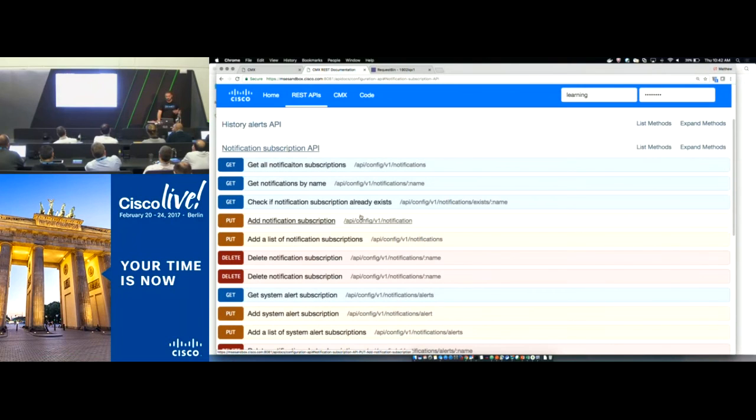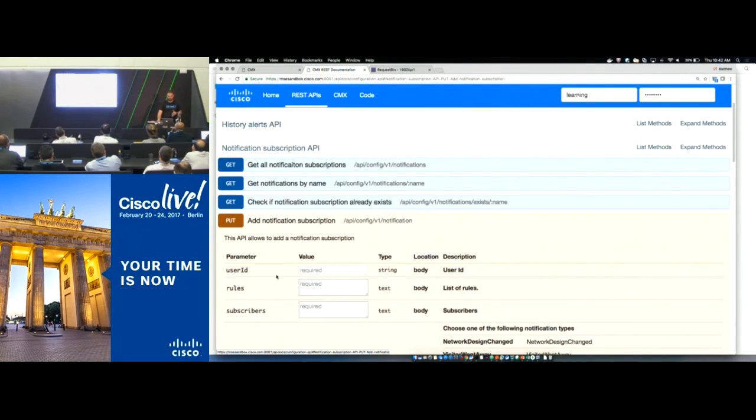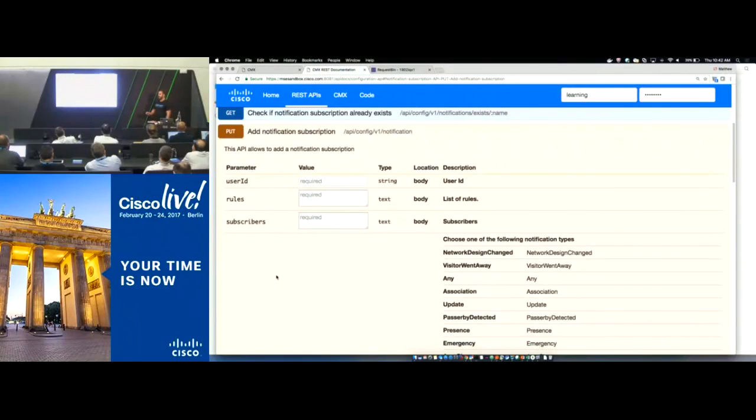The other shortcoming of this particular documentation is it asks for a set of rules and a set of subscribers. But you see that it's a text area.